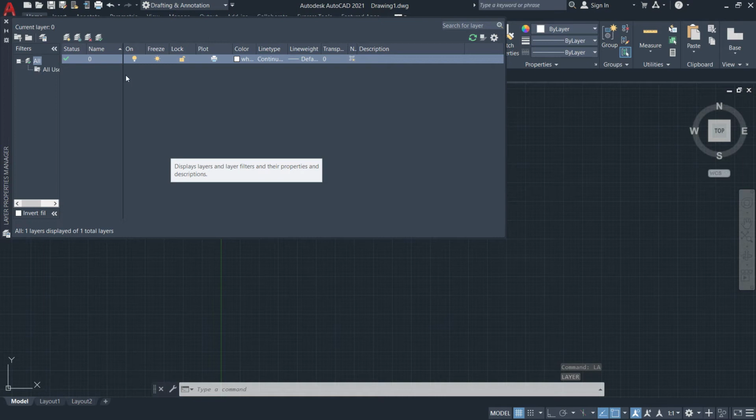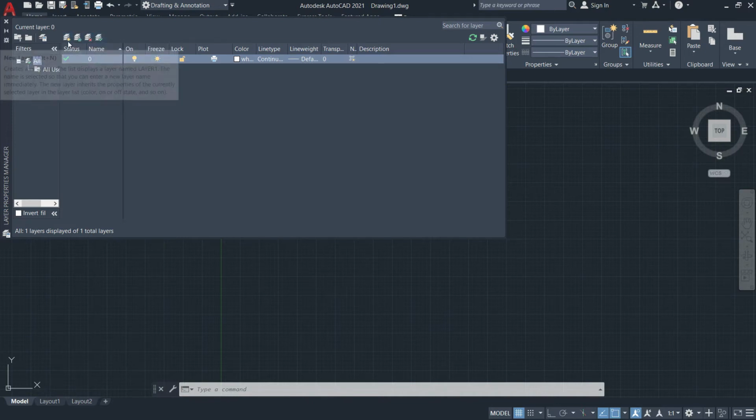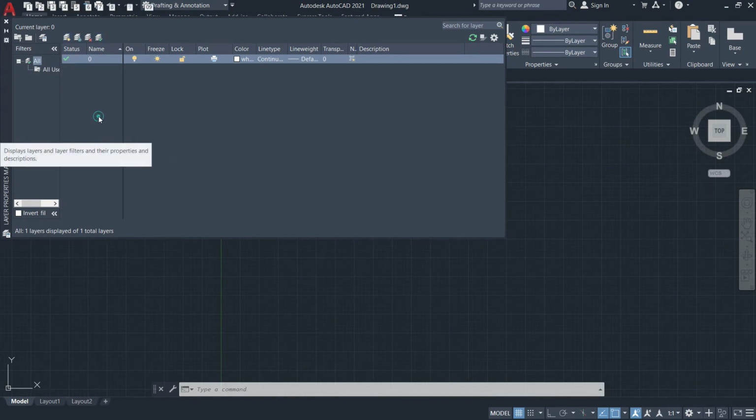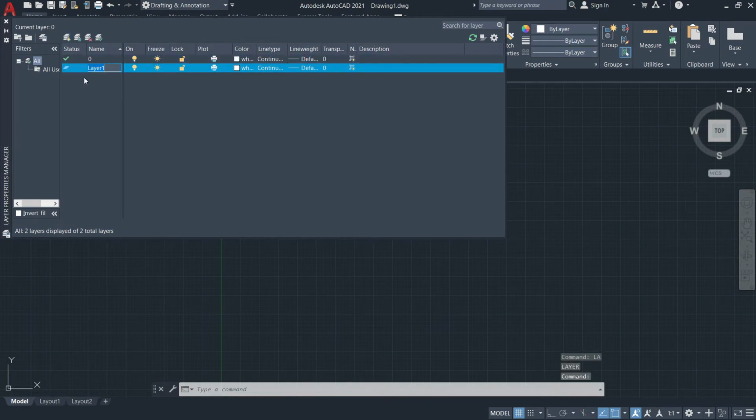In creating layers, you need to select this icon, or simply press Alt N on the keyboard. So that is Alt N. Then let's say this is the mechanical part, so you need to set the name of what you call this layer. Then press enter.